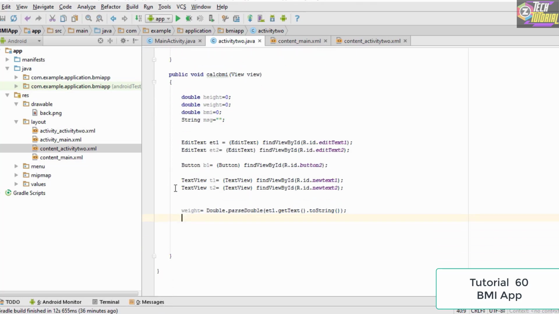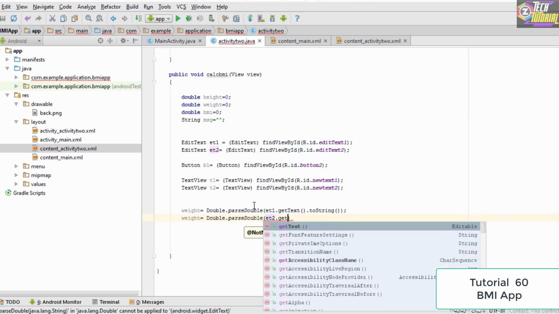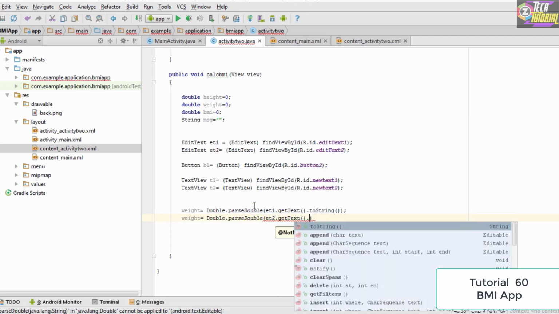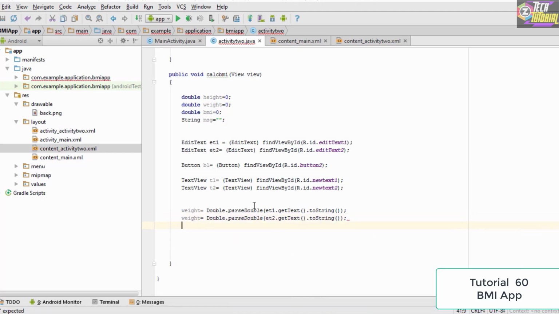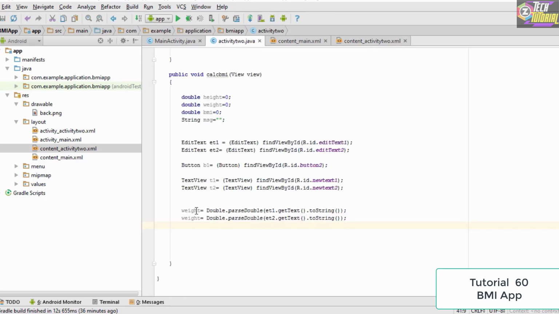Now for the second value, we are going to do the same. So we type weight equals double dot pass double et2 dot get text dot toString. And if you don't get why we are doing this, this is basically extracting the values from these two edit texts and saving them into the variables. And actually this should be height, not weight. Made a mistake there.